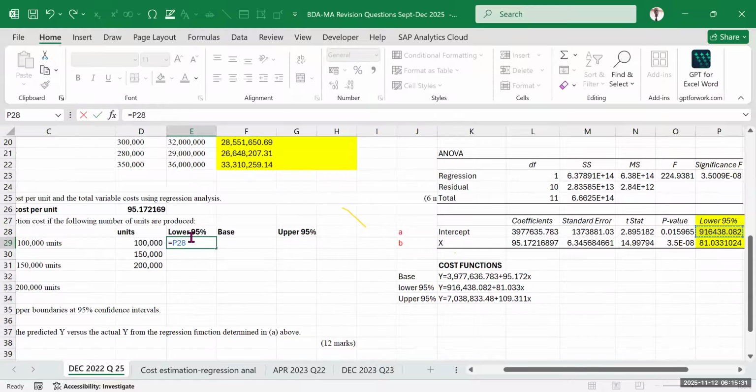Now, what do we do with it? We add A plus BX. Where is our B? Our B, we already know where it came from. It is this one, under lower 95. And because it's a BX, we multiply by X. Which X are we multiplying it by? The number of units, which we have here as 100,000. Click on it, and you're good to go.